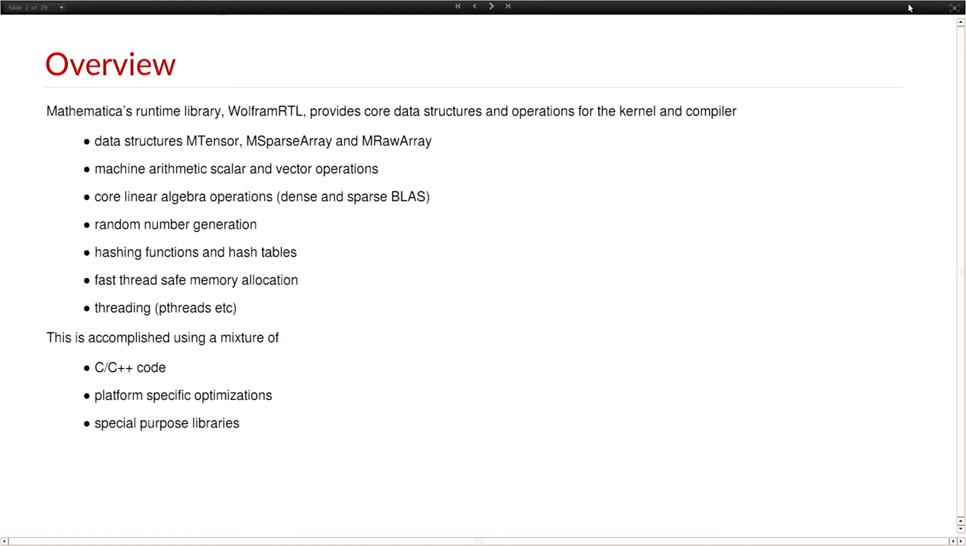So what is the runtime library? Several years ago, when the compiler was rebuilt, we moved a lot of functionality out of the kernel into a separate library. Most of the functionality that was moved out was data structures: mTensor, which is the heart of the packed array data structure, mSparseArray, which is the machine sparse array data structure, and something new that was recently added, this mRawArray that you've probably seen if you've been to some audio talks or things like that. So you can support different data formats with different bit sizes, etc.